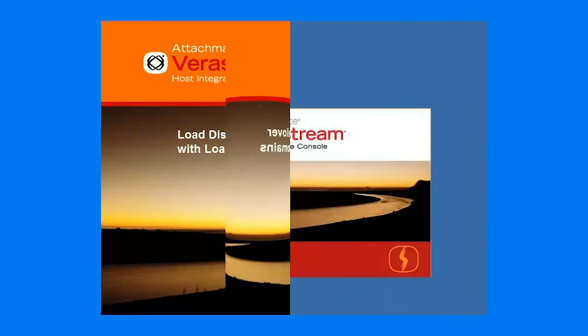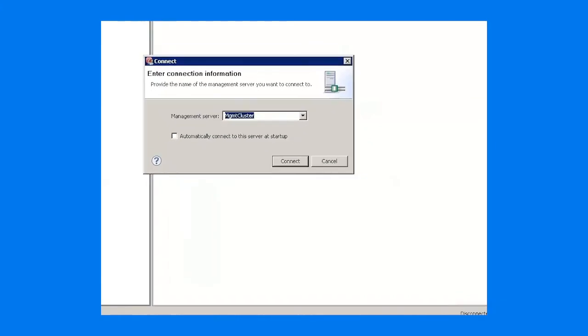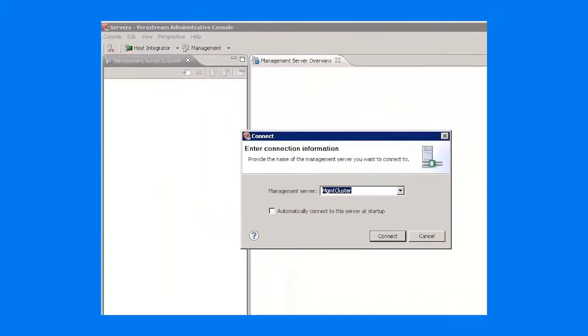This video shows how to configure Verastream Host Integrator version 7 session servers for load distribution and failover scenarios. Session servers load deployed models, connect to host systems, and serve requests from clients.